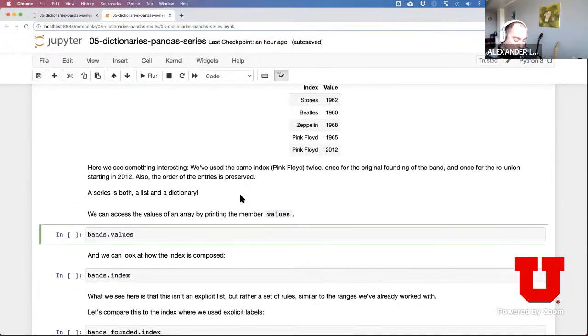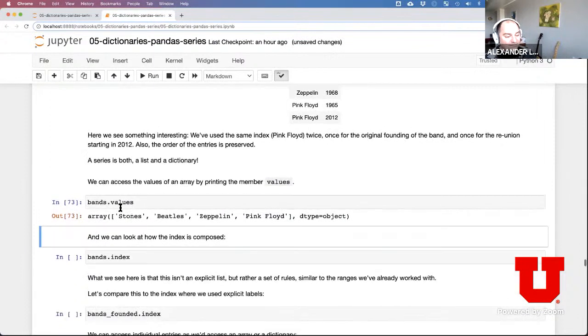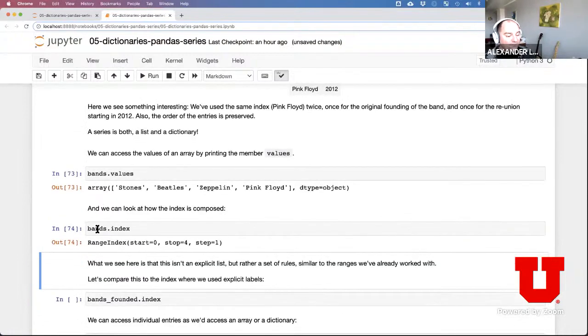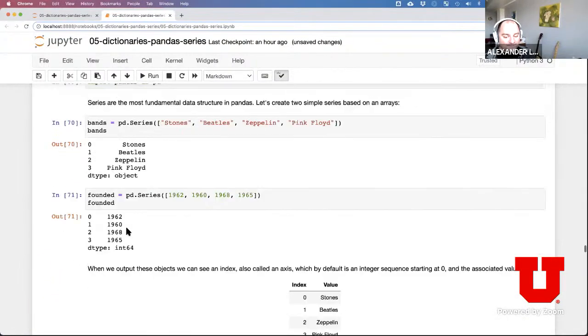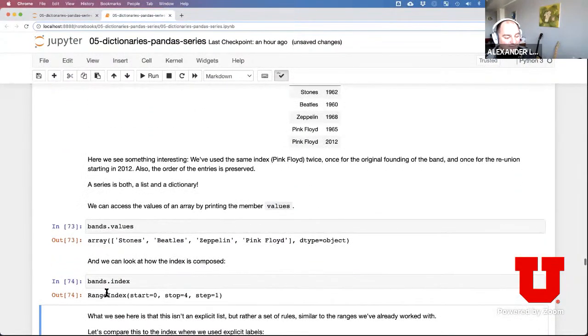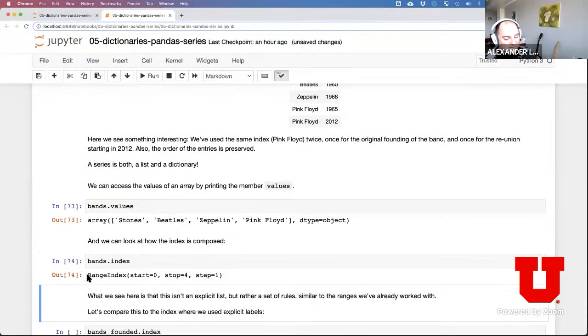So we can access the values like this with bands.values, and you can see I get back an array. You can also see I get back a view object of the array, so this is going to change if the bands changes. We can look at how the index is composed. If we have bands.index, remember, the index was automatically generated. We didn't specify it. And so if I look at the bands.index, it tells us it's a range index. So this isn't actually an array of keys or anything like that. It's just a rule: it starts at 0, stops at 4, and has step 1.